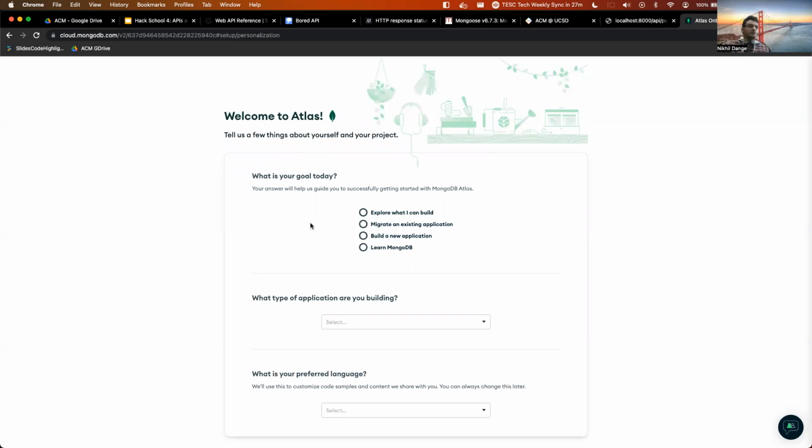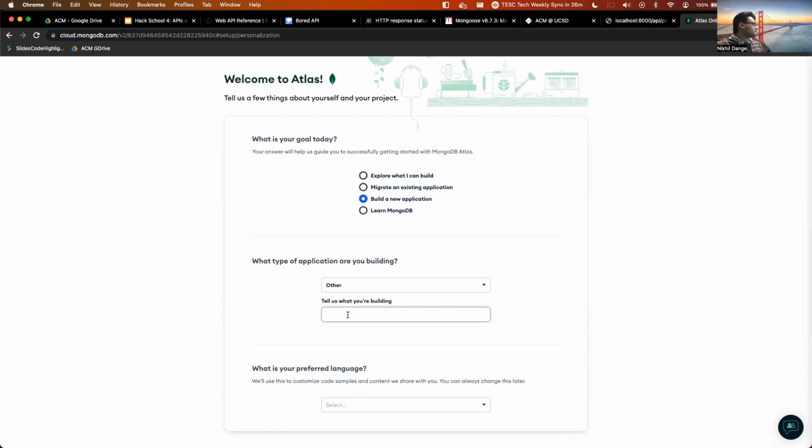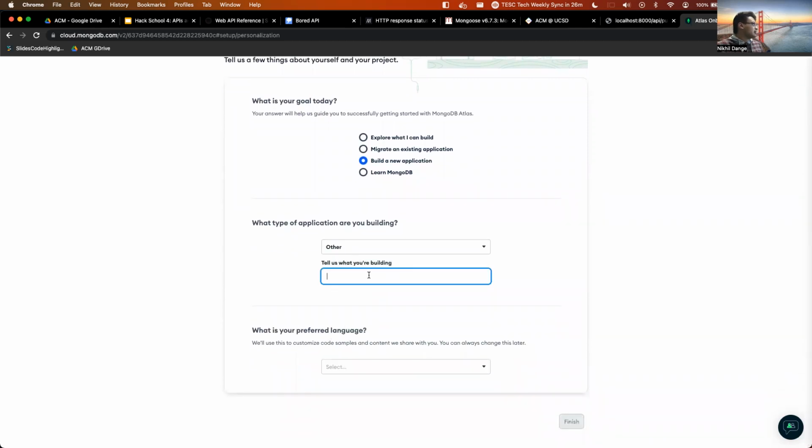So on this screen, we can basically say some stuff like, what is your goal today? Let's build a new application. Or I guess we're learning MongoDB. And this stuff doesn't really matter too much. What kind of application are you building? You can just say other. Doesn't really matter too much, like purchase tracker or something. It's just a personal project. We don't need to worry about it too much.